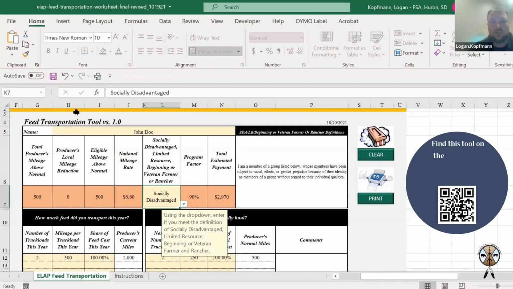But this is going to be the ELAP feed transportation tool. This is version 1.0. The reason we have those versions at the top numbered is because if there's a slight change that needs to be made or an error that needs to be corrected, it's possible that a new version could be posted. This tool can also be found at farmers.gov.